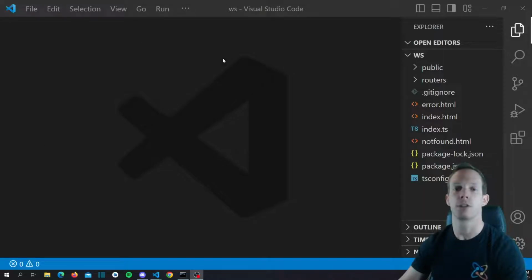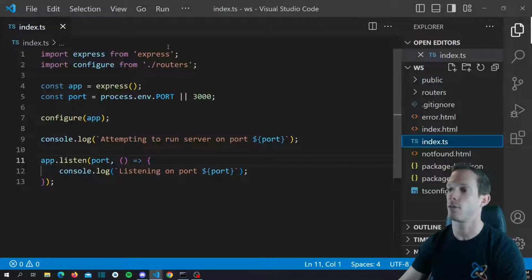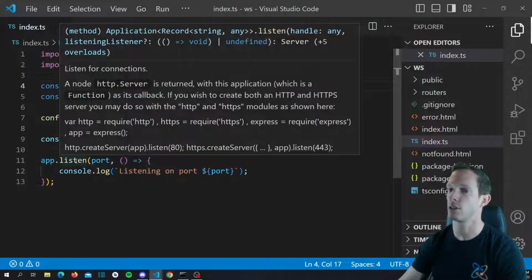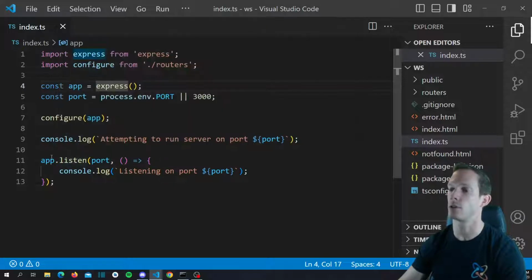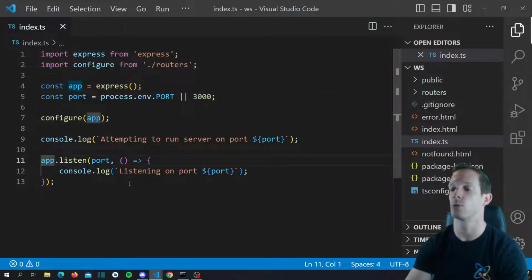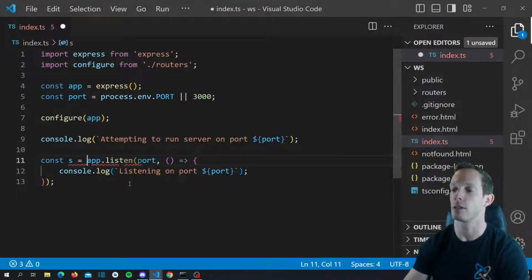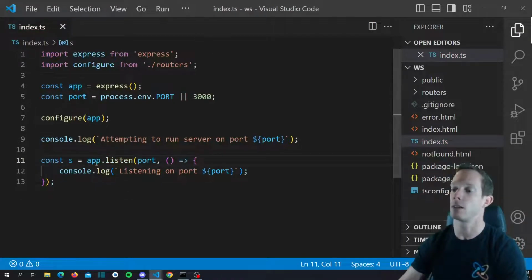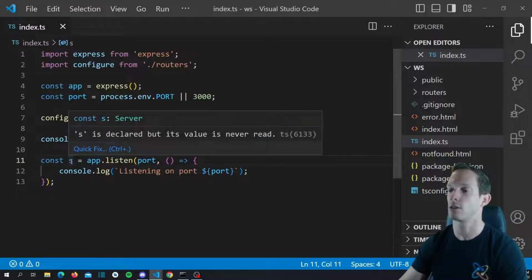The link to this repo is actually in the description below, but you can use pretty much any basic Express template. And we're going to start off with our index.ts, which is where we actually instantiate our Express app, and then we actually create the server here with this listen function. And if you see, this listen function does return a type Server. So we want to grab that server because we're going to need it. So let's just say const s equals app.listen, which is our server.